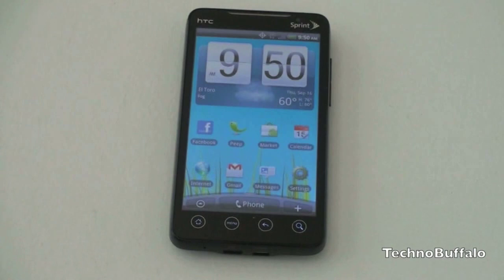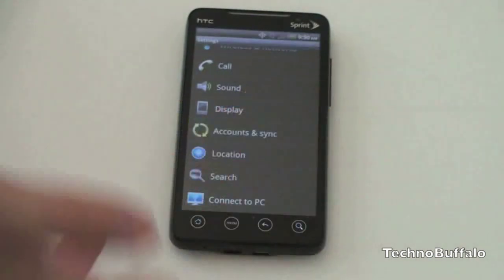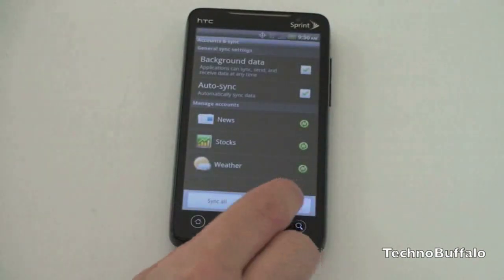Here, the Evo has HTC Sense on it, whether you're running a Galaxy S device with TouchWiz or a Motorola device with Motoblur, it's going to be mostly the same process. So go into settings, we'll go into accounts and sync. It might say something different, but you'll probably find accounts somewhere.